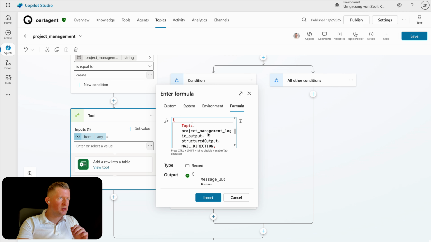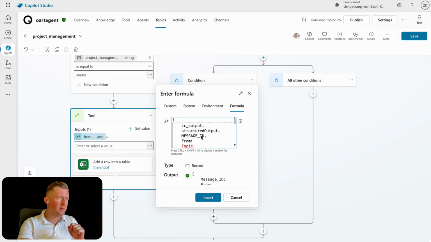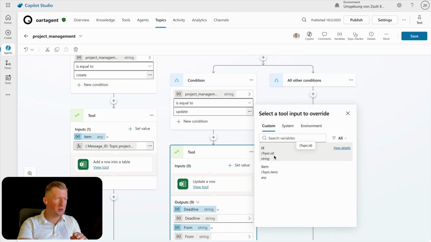It's like a string variable in which I'm just connecting together the parameters and values in the JSON variable: the message ID, the from address, the deadline, the last email date, and so on. And this is the same here in the update row action. I have no inputs now.